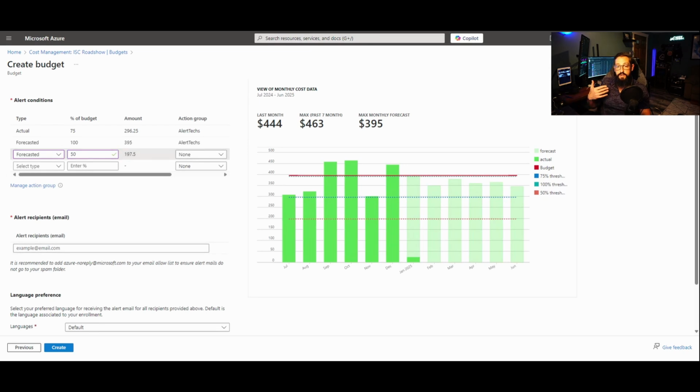Now, obviously, you don't want to go too heavy into these. You can get numerous notifications, and it might be a little difficult to understand where you might be. But the descriptive emails that come from Microsoft are pretty good at telling you, you have a forecast set here. This is what we predict. Here's what you're looking at.